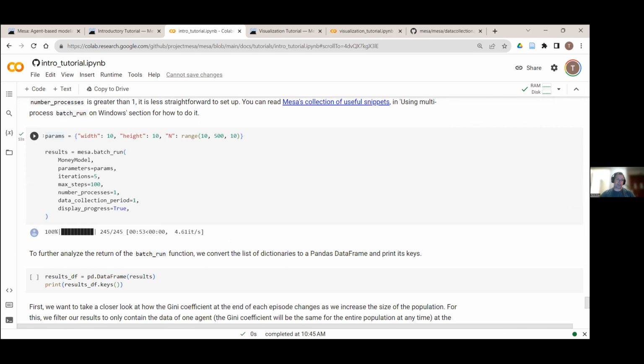So you pass in the parameters as a dictionary. We're going to keep the width and height the same, and then we're going to change the number of agents from 10 to 500 at increments of 10. So 10, 20, 30, 40, 50, 60. If you're familiar with Python, you actually stop at 490. I don't think we're going to get all the way to 500, but I could be wrong.